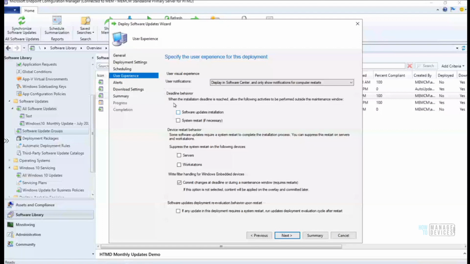outside the maintenance window, if you want to restart or install software updates, then you can enable this. I'm not going to do that. I don't recommend doing that, right? That defeats the purpose of the maintenance window in my opinion, right? But there could be some special scenarios in this. I'm not able to recollect those scenarios, but that might be helpful, right?